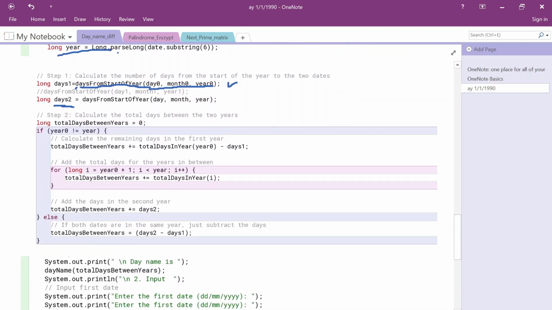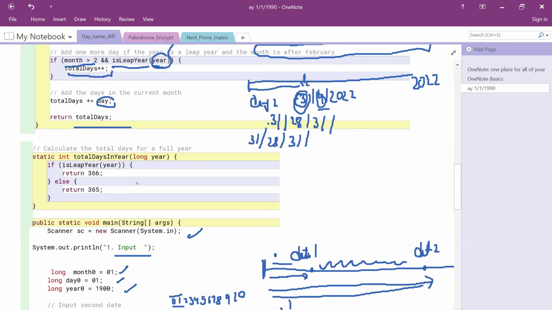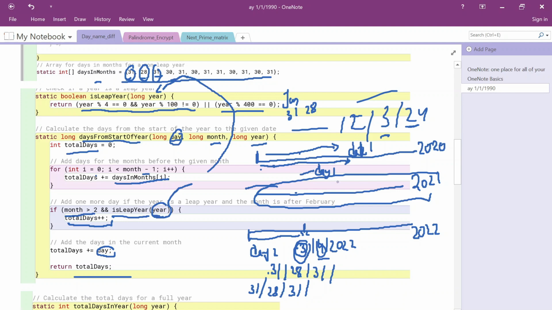If the year happens to be the same, the difference is day 2 minus day 1. So what we are going to do here is we have taken a variable total days between years, which is 0. Now we are considering a case when the year is the same. I'll just first go to the else part here. When the years are the same, you just have to say the difference between them. Okay. So day 2 minus day 1, and that's the total days between the years. But when the year is not the same, as I told you in this example, we have to consider the in-between year 2021 also; the number of days in that particular year also has to be considered.